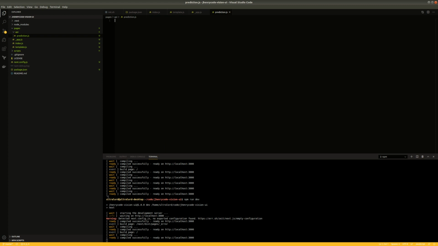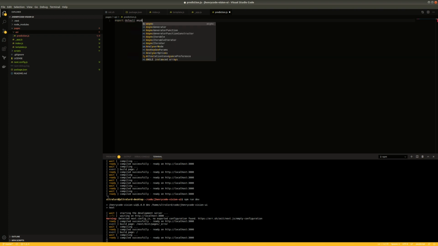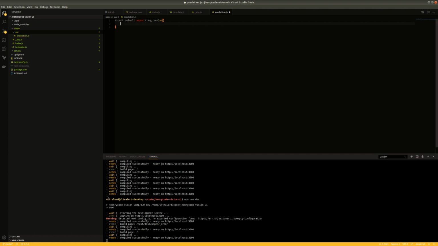The APIs that Next gives you out of the box, by putting them into this API directory underneath pages, have a slightly simpler kind of signature to them. Really, the only thing you need to do to create an API here is export a default async function that takes in a request and a response as arguments, and that's basically it. I'm going to wrap some error handling code around this. It tends to make my life easier.